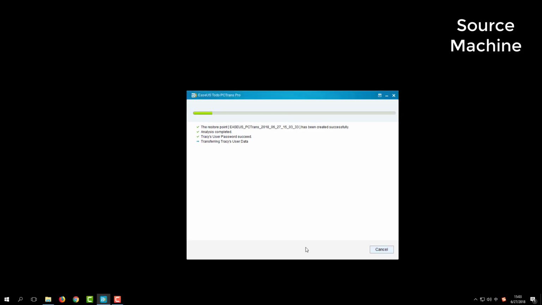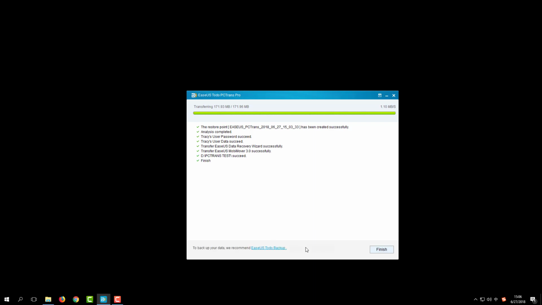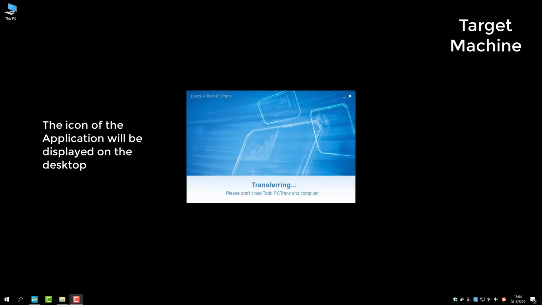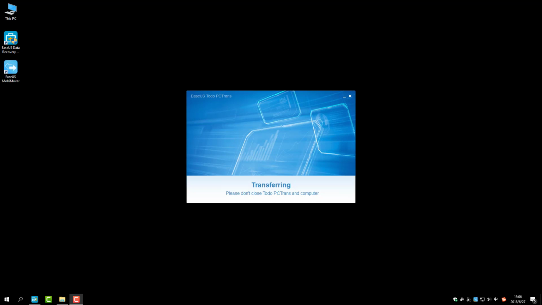And back to the source machine, you can find the processing bar and more information in this process. The icons of the applications will be continuously displayed on the desktop of the target once transferred.